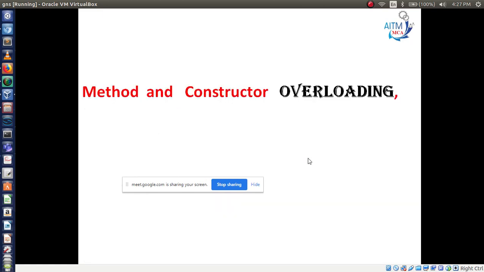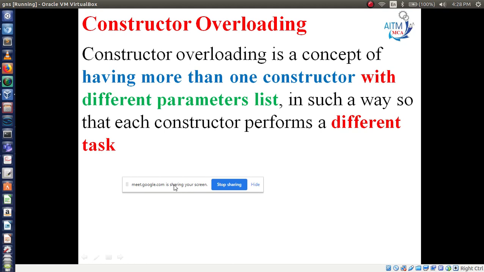Now, method overloading and constructor overloading we have seen in the previous class, and we have executed one lab program based on this concept. Please mark this concept, it is very important. A 10 marks question is fixed from this concept: method overloading and constructor overloading. Just see a brief introduction for this.